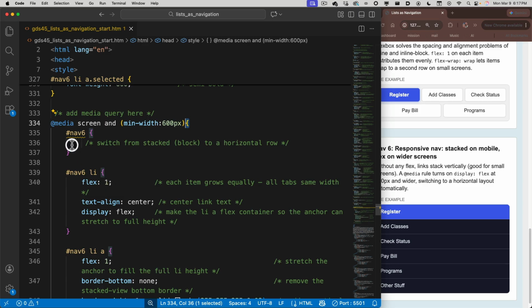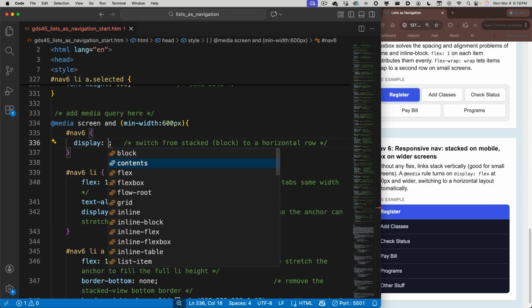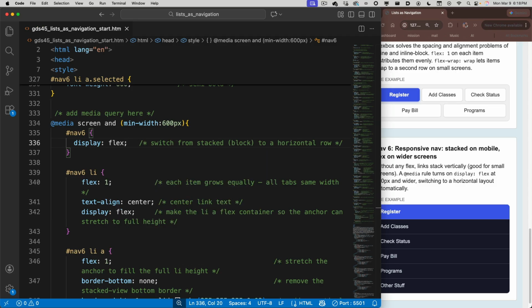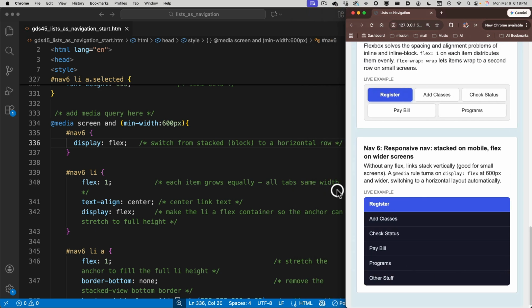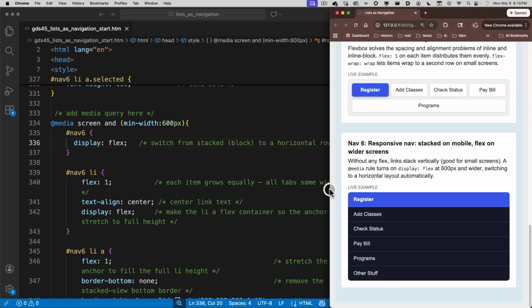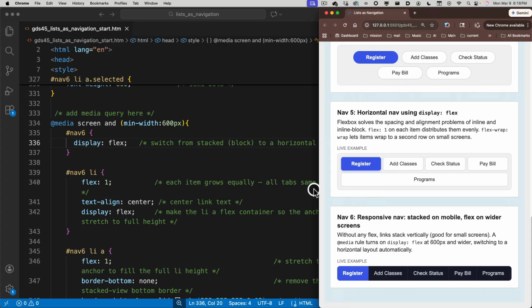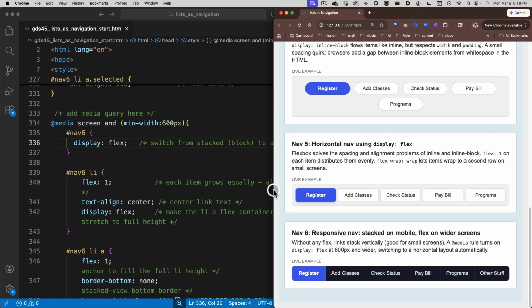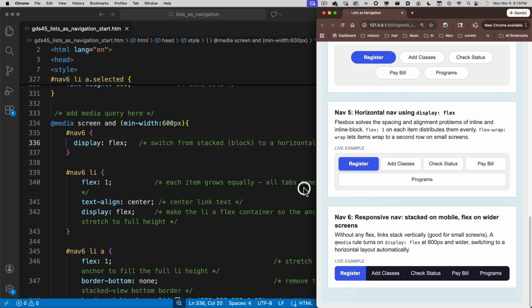So if we go to line 336, we're going to say display flex because we want it to go sideways when we're above 600 pixels. So I'm going to say display flex like we've done a bunch of times. And now, oh, look at that. It's already doing it. So when we're below 600 pixels, it's vertical. When we're above 600 pixels, it's horizontal. So it's kind of responsive. Well, it is responsive, right?